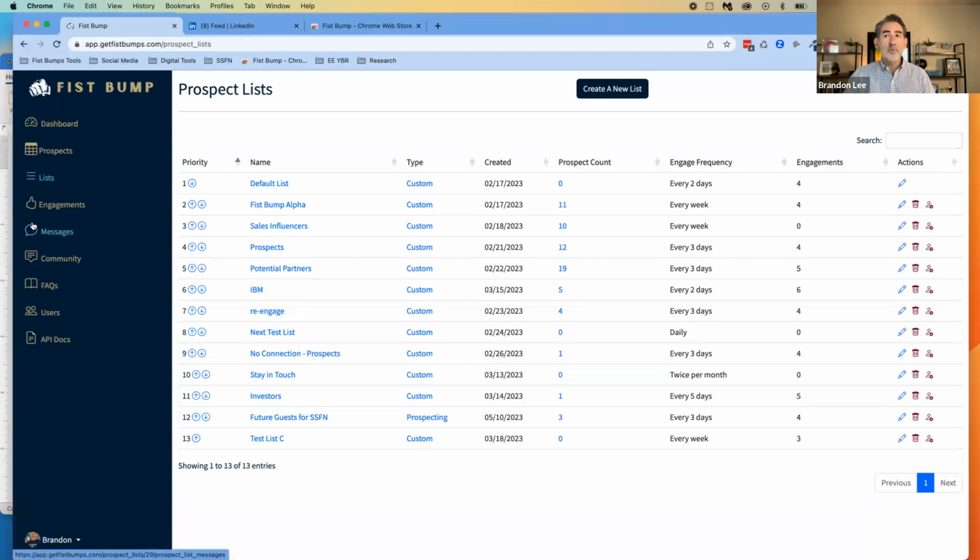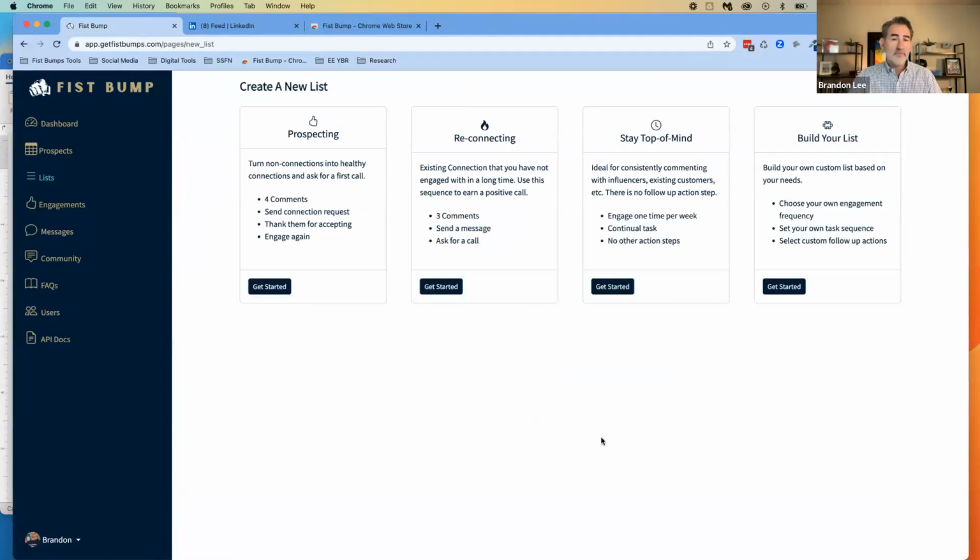We've got pre-created workflows for you. So if you go to List and you click on Create a List, we have three workflows that are pre-created. And then we have a fourth option that allows you to completely customize your own workflow or settings. And by the way, I may say workflow, I may say settings. They're interchangeable. What it really means is it sets the rules that are going to feed you tasks for any person that you put into that list. Hopefully that makes sense. So let me go through these.